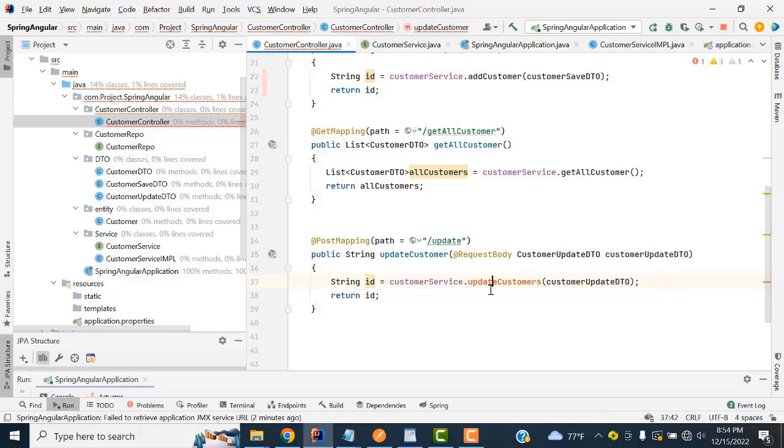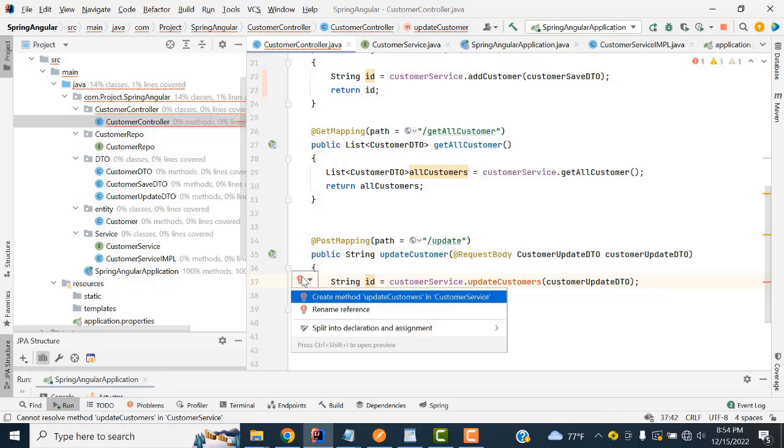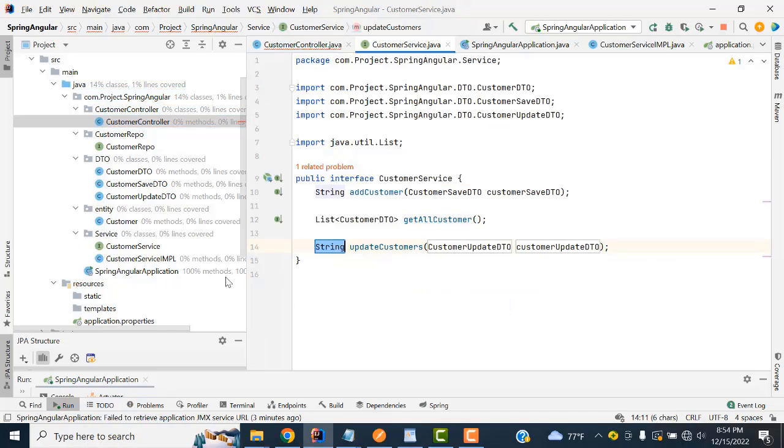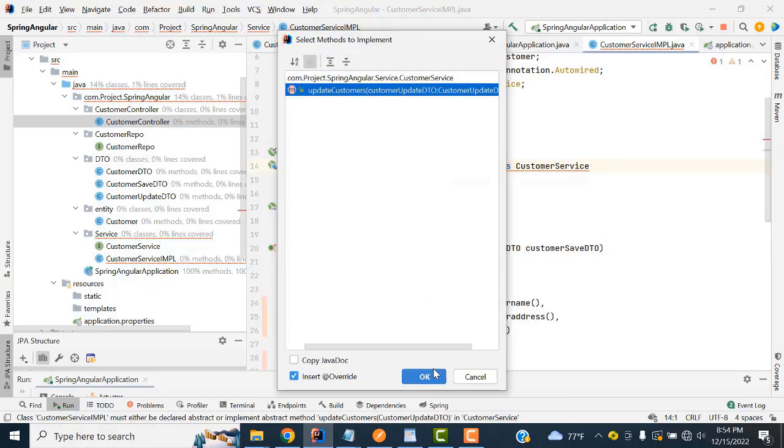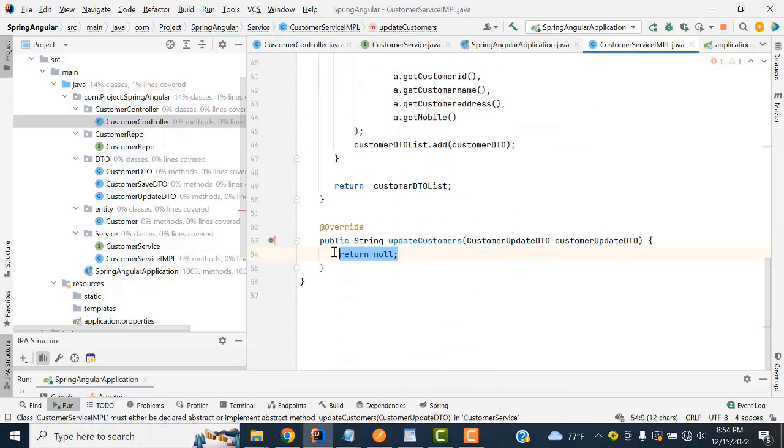After that, you have to create the update method inside the customer service. Now here's one problem. You click on this one and import the implement methods. Click OK. The method will be imported successfully. Perfect. Now first what I'm going to do is the update customer.